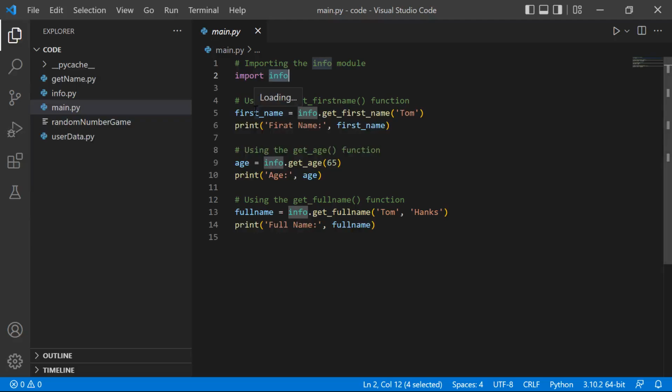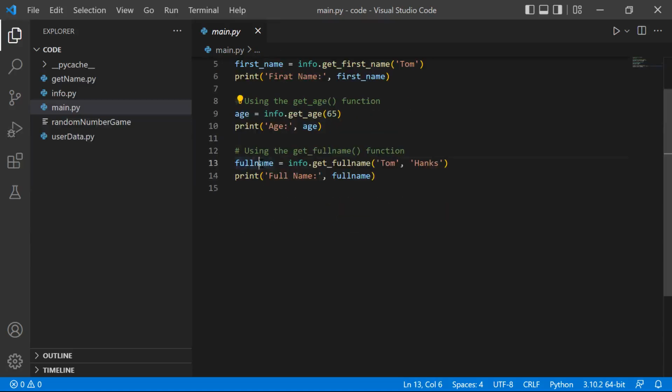Now how we can use the functions defined in the info module? For that we have to use the dot operator. So here what we are doing, we have defined this variable first_name, then we are using the name of the module, then in between we are using the dot operator. So after the dot operator we can use the name of the function that we want to use. First we are using this get_first_name function, and we have passed Tom as an argument to it. So we are setting the value of first_name as Tom. In the same way, we are setting the value of age as 65, and then we are defining the full name. So the value of full name will be Tom Hanks.